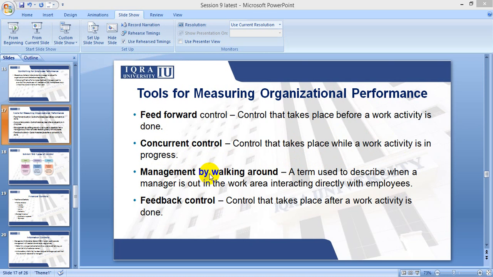Then we have management by walking around. So what does it mean? It's a term used to describe when a manager is out in the work area interacting directly with employees. It's not necessary that a manager should be out in a work area. If the manager is interacting with you daily, taking your reports, discussing things with you, it could be a part of management by walking around.